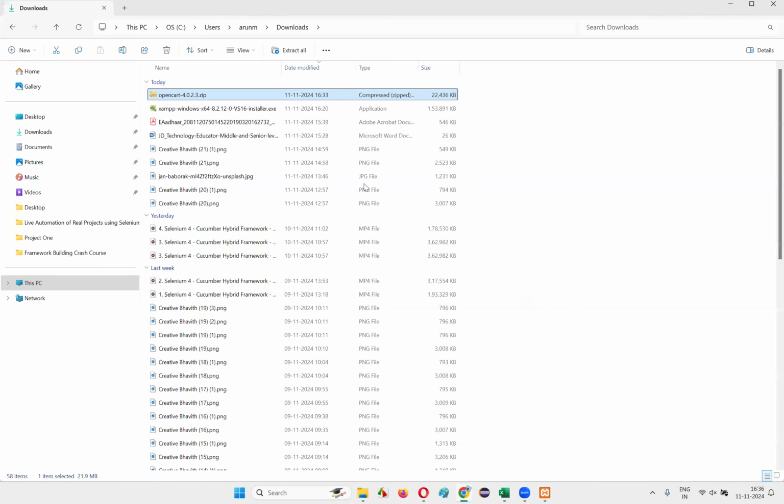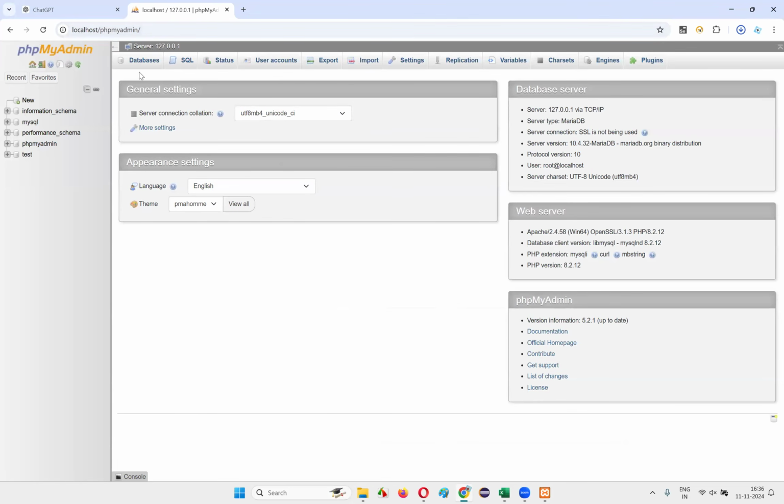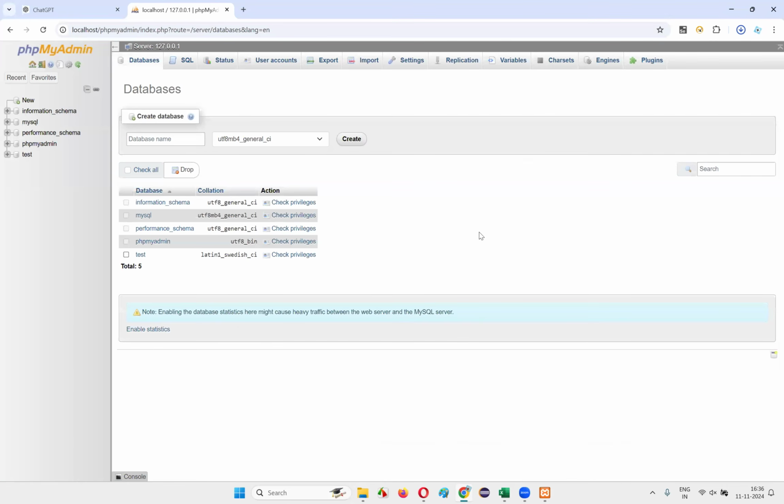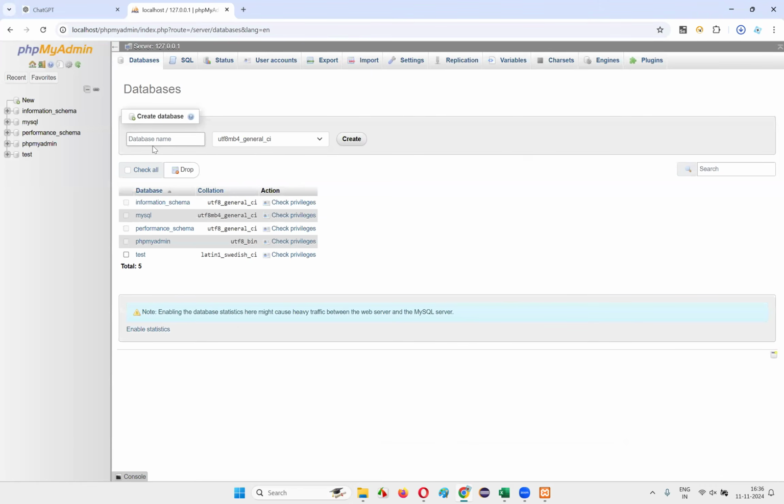then create. So what I'll do here is, when I browse it, I'll select the databases here. Once I select the databases here, I'll give a name here. What is the name I want to give? I want to give the name as OpenCart. Enter a name like OpenCart. Give the name for the database as OpenCart.